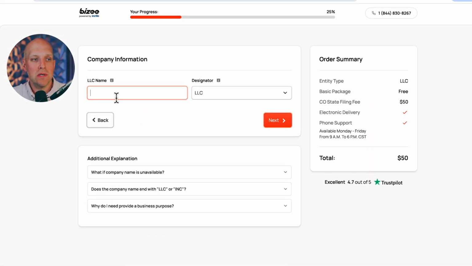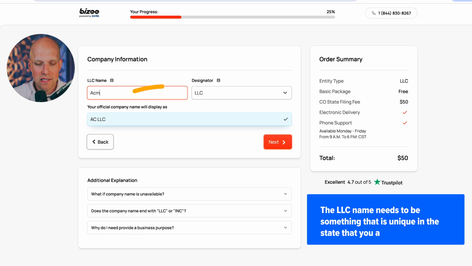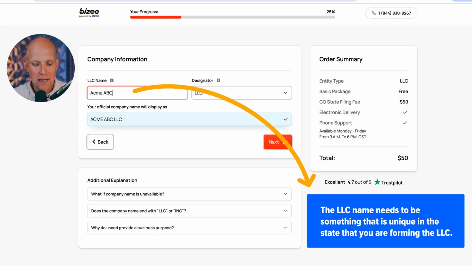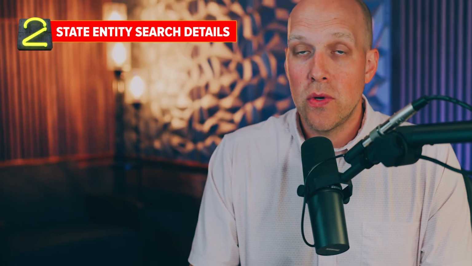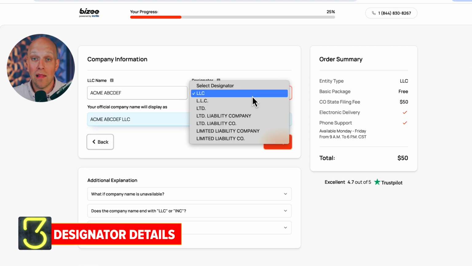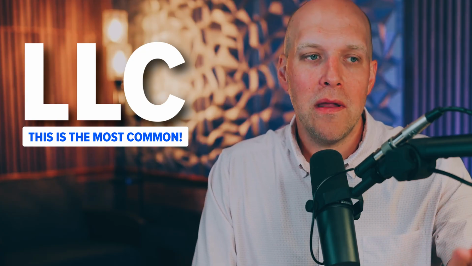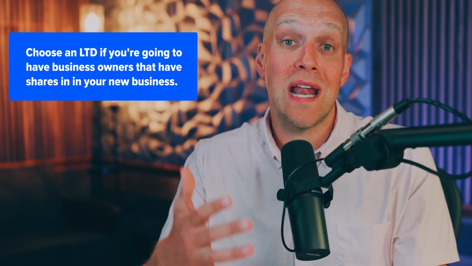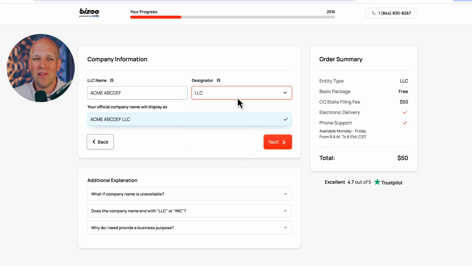Now, the first thing you need to know is the LLC name. It needs to be something that is unique in the state that you are forming. Do know that you can actually do a state database search. Now, the designator, we're going to go with LLC here. This is the most common. When you're getting into LTD, that has to do with business owners that have shares in the business. That's why LLC is the most common.